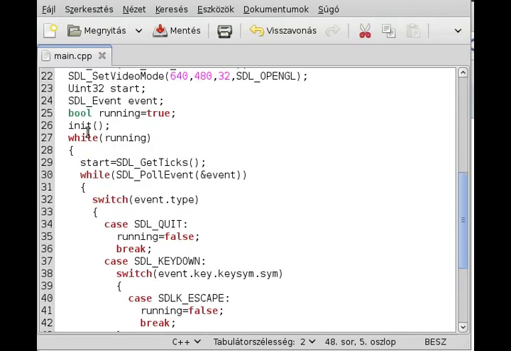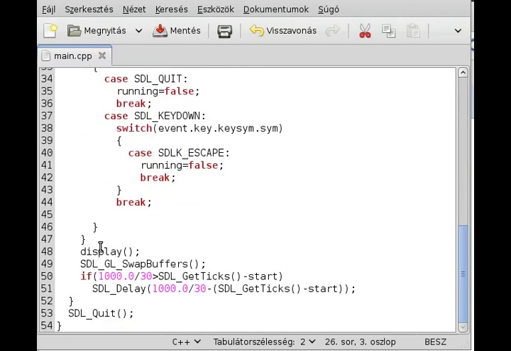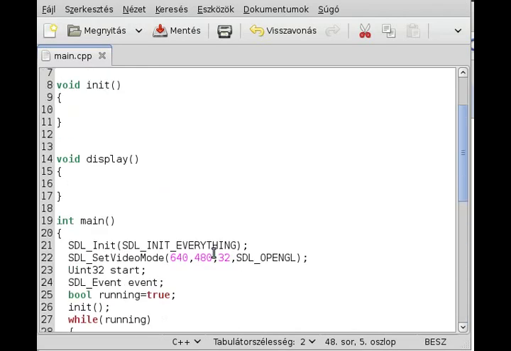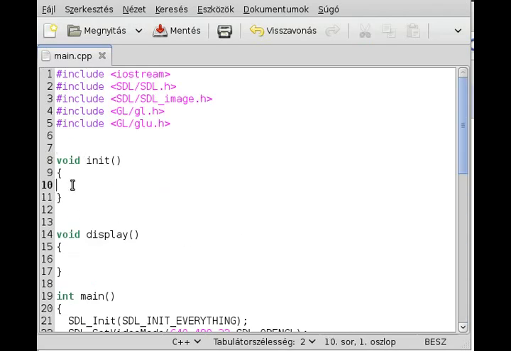I call this init function before the main loop and the display function in every loop, so I can write something in here, for example in this init function. So let's just initialize OpenGL. I will not initialize OpenGL how I used to initialize with perspective projection, because now we are pretty much using just 2D, and for 2D there is no reason to use perspective because that's for 3D.